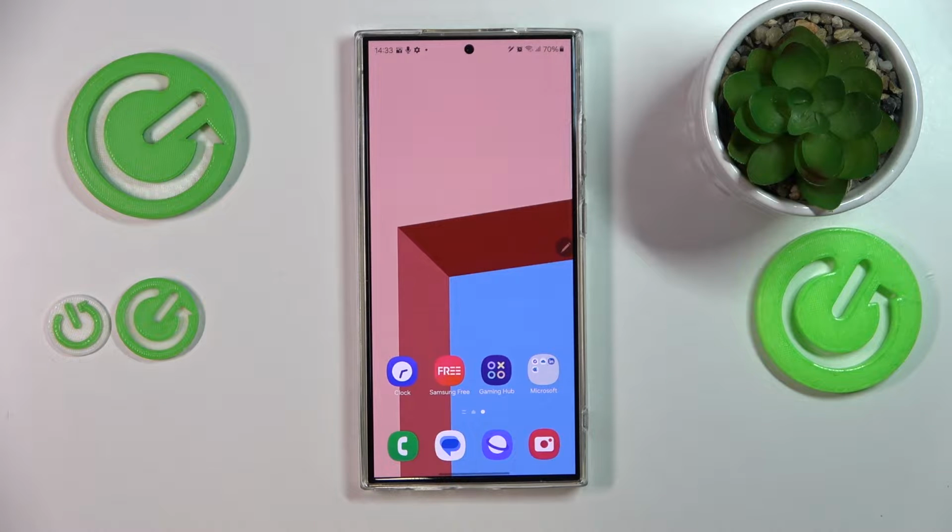This is Samsung Galaxy S24 Ultra, and in today's video I'll show how you can use the object tracking feature in the default camera app of this device.